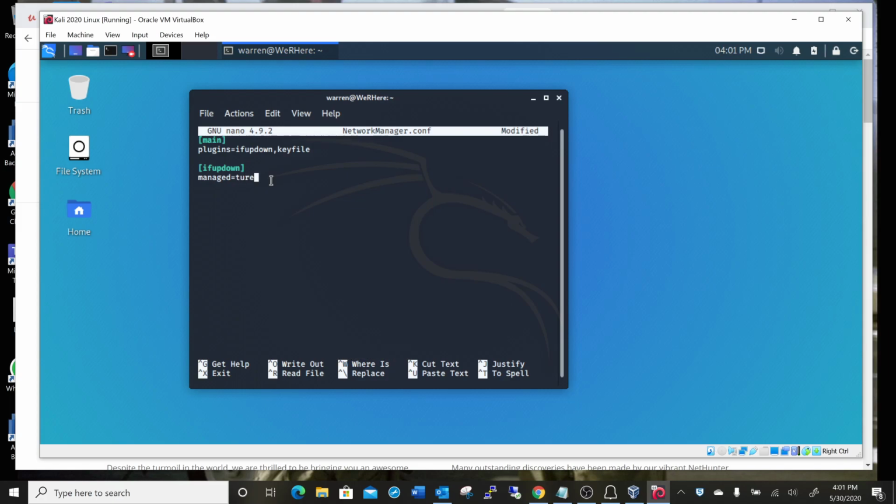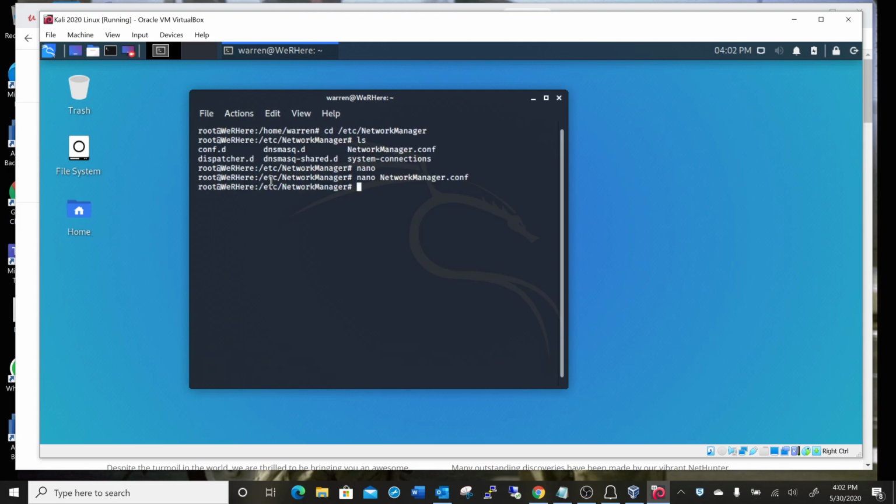Then I'm going to hit the control key and the letter O to save it. And if it tells you it can't save it, you're not in a root terminal. And then control X to close it. All right, so that's done. Clear the screen.